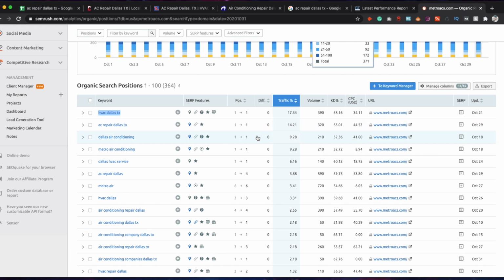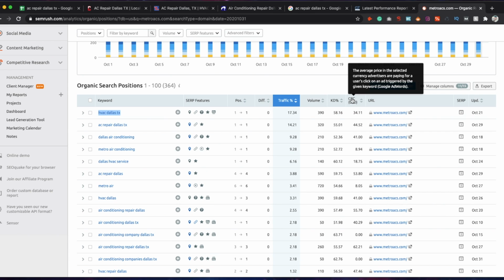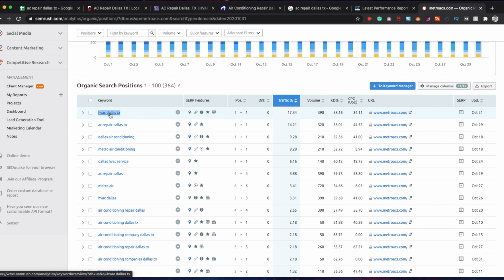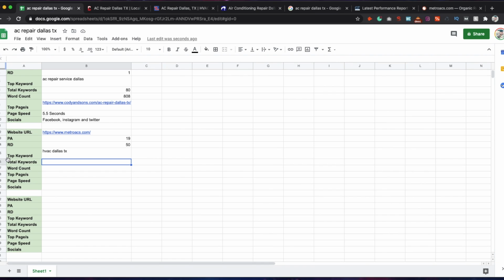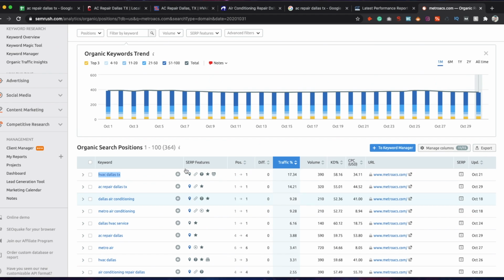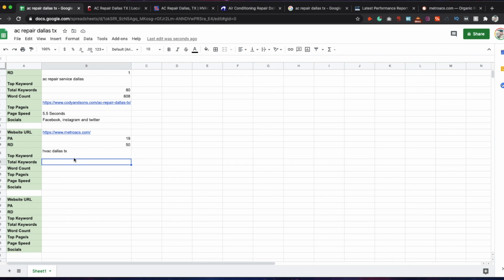It has a monthly search volume of 390, keyword difficulty is 58, and the cost per click is $34. So not a bad keyword, guys. This would be something that we could do some further analysis into. And then total keywords. So let's go back here, and it looks like they have 364 keywords. So 364 word count.